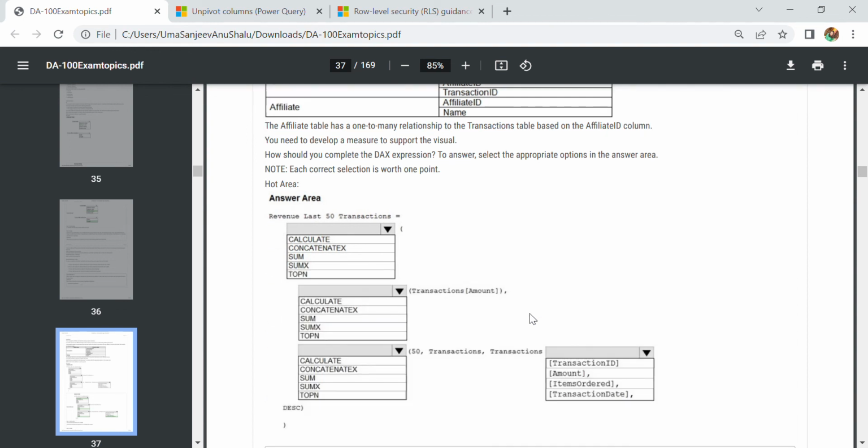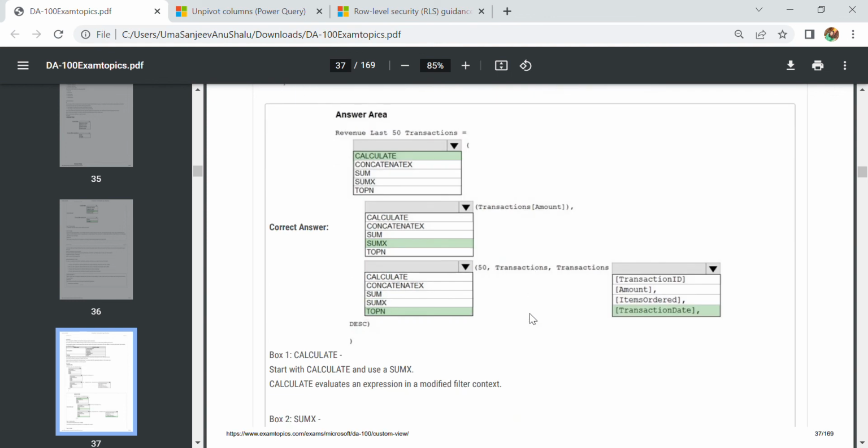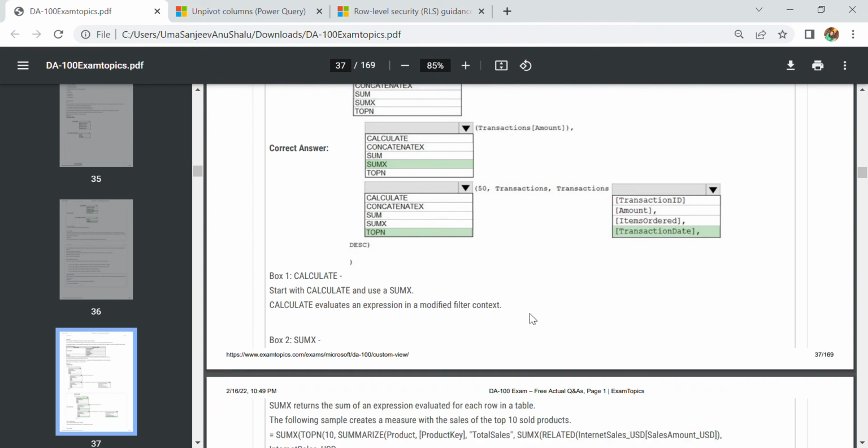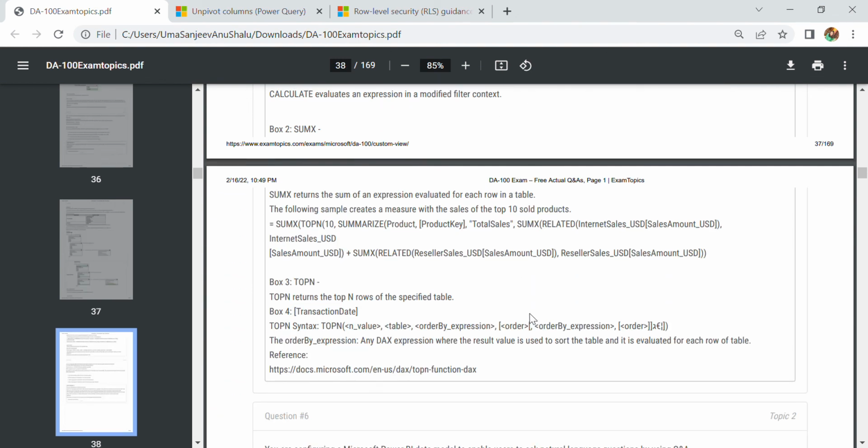Again, we need to calculate the revenue. As we know that CALCULATE is used for calculating, then we need to use SUMX for the transaction amount. TopN is for getting the top 50 transactions, and on the basis of transaction date we can get the data. So these are the few questions that I'm going to discuss.